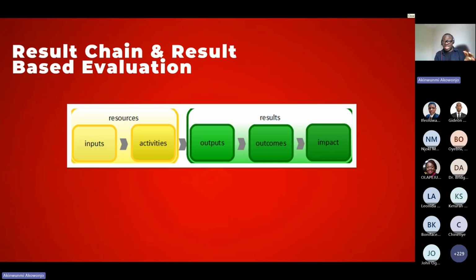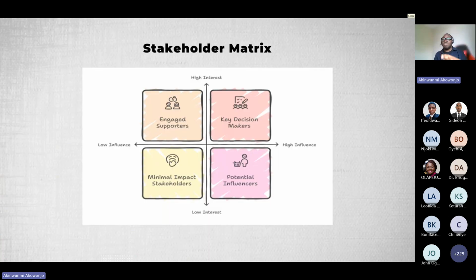So this is just to tell us that we need to be very conscious in moving away from just measuring activities, to say that we went to this number of schools, and to start saying what exactly changed because of the things that we did.